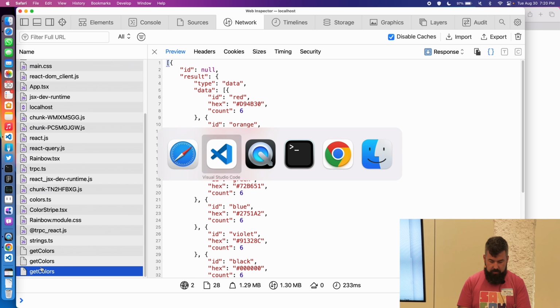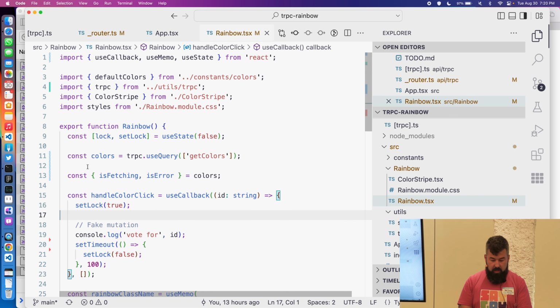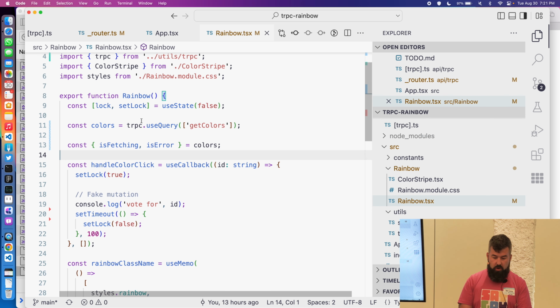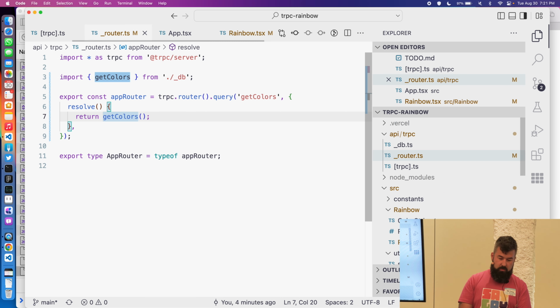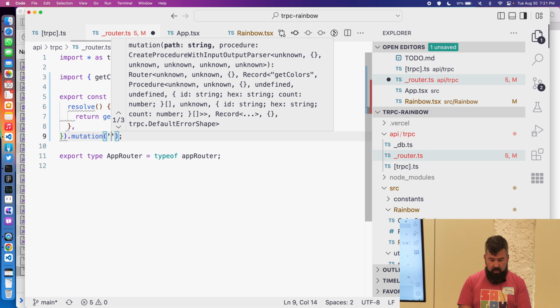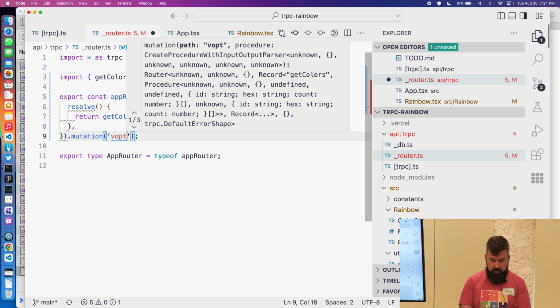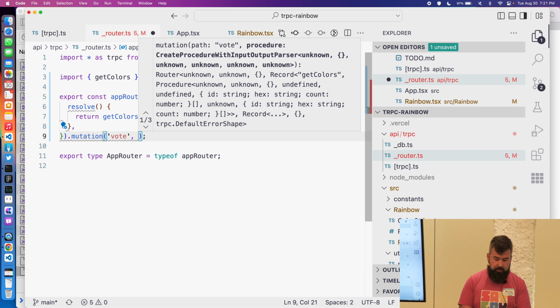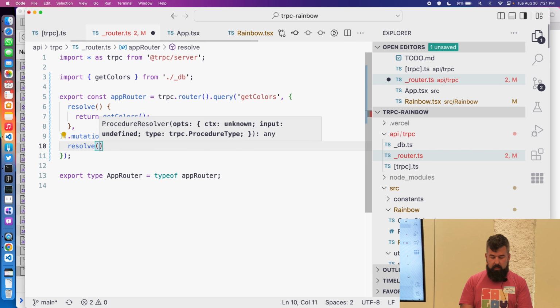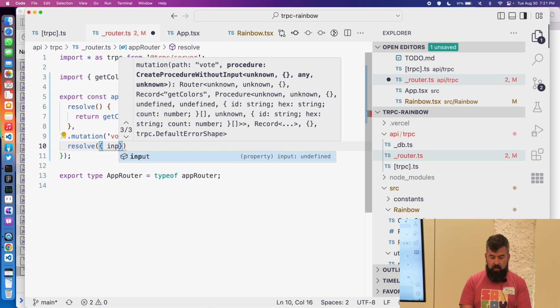Gonna update your votes. Another thing that you need to do is mutate. So a mutation back in the router is a dot mutation. Same thing, takes a parameter, let's call it vote. This is the route for the mutation. And then it takes a resolve. And then, well, I need to give it an input, which is the color I'm voting for.